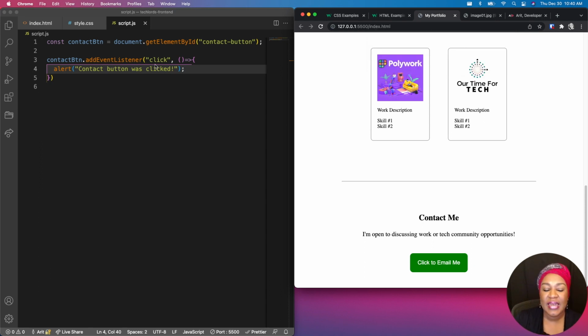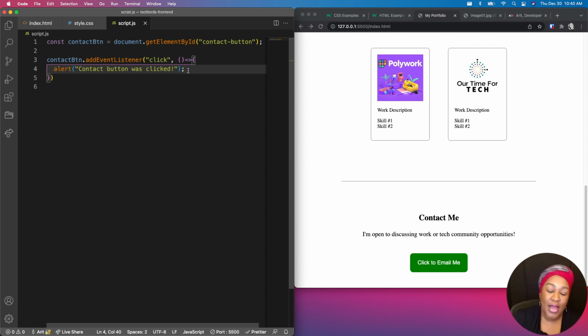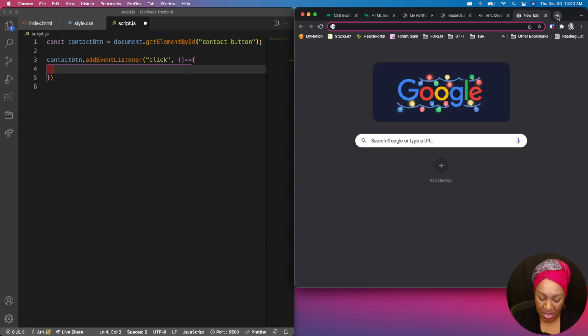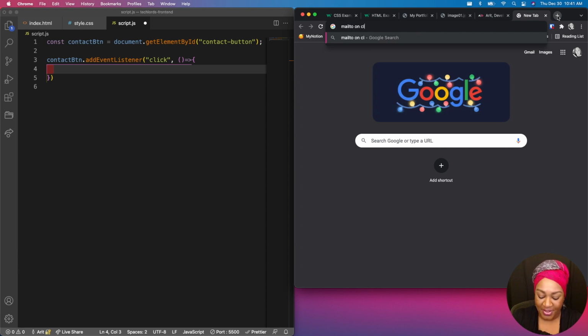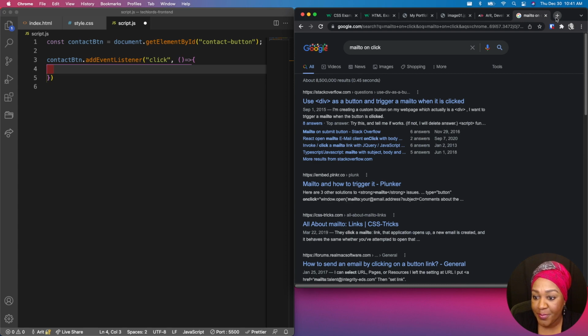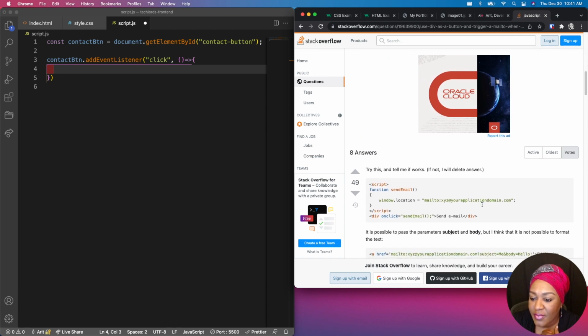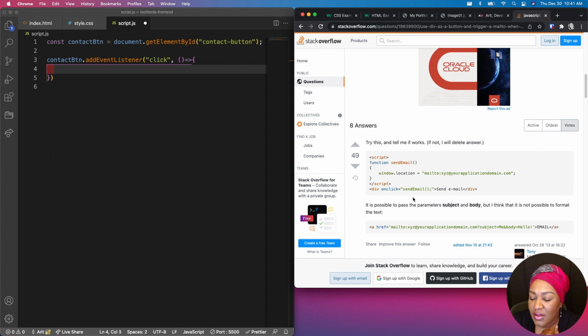All right, so now let us actually code the event we actually want to happen, which is opening the mail client. I hope I can remember how to do this. I'm going to search "mail to on click" because if I tell you I know how to do it, I don't. So this is trigger a mail to when it is clicked. Let's see what they are saying here. Okay, they are not doing it. Okay, window location. I think I can use that.